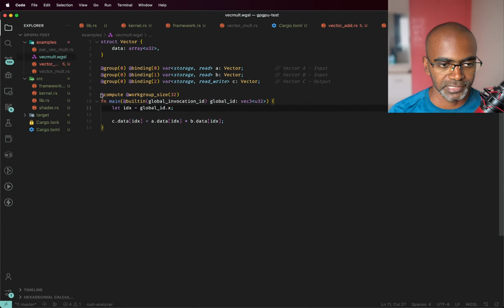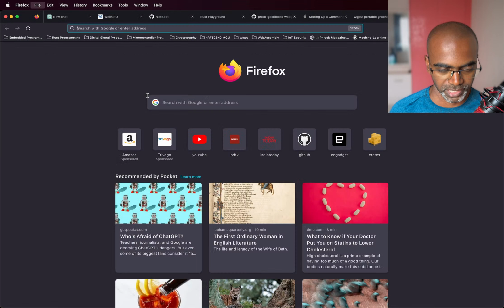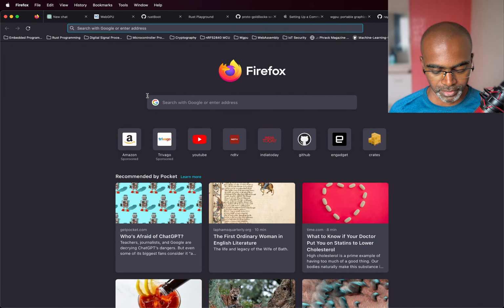The other thing that you see is it's got @compute. @compute basically means you are trying to compute. You're using this for GPU computation and not the rendering part of things, right? And work group size is what, maybe I can just spend quickly 2 minutes on that so that I don't lose you guys.